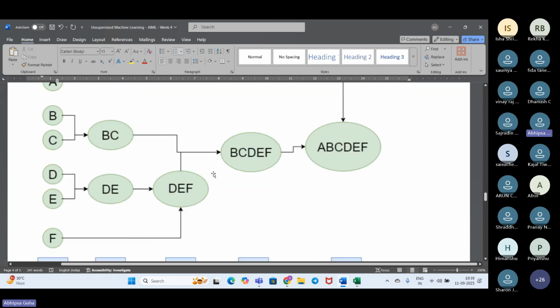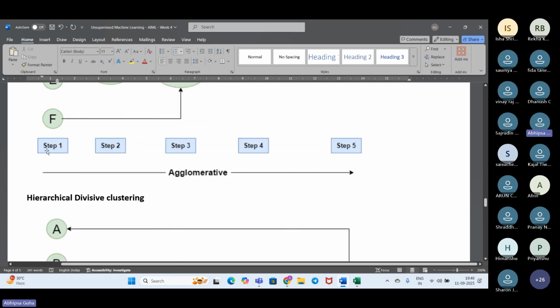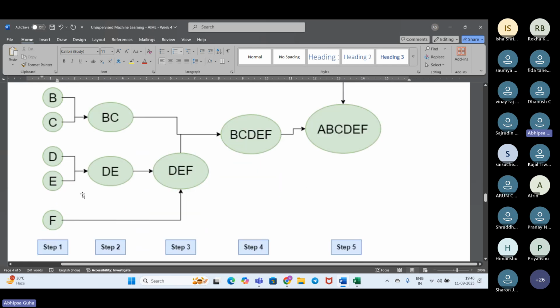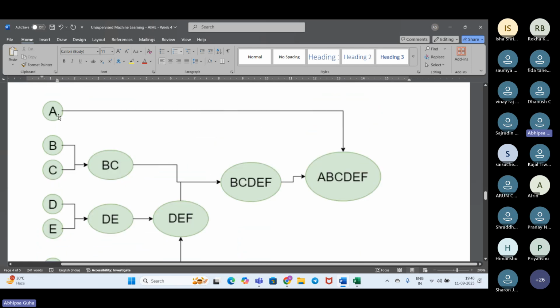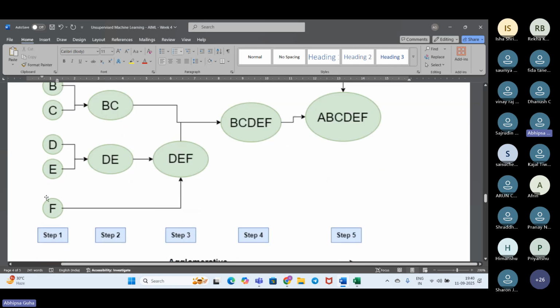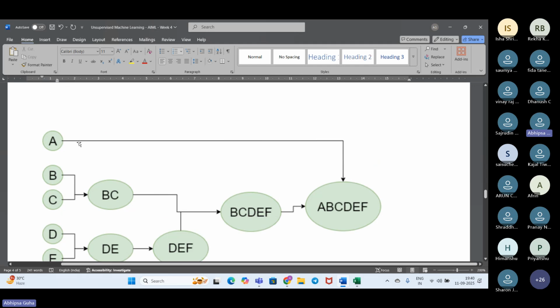So this is a problem, an example that we can take into account. Here we have the first step, second step, third step, fourth step, fifth step. They have taken six data values, A, B, C, D, E, F, and segregated them accordingly, where each point is its own cluster. Fine, understood. So each point is each cluster.